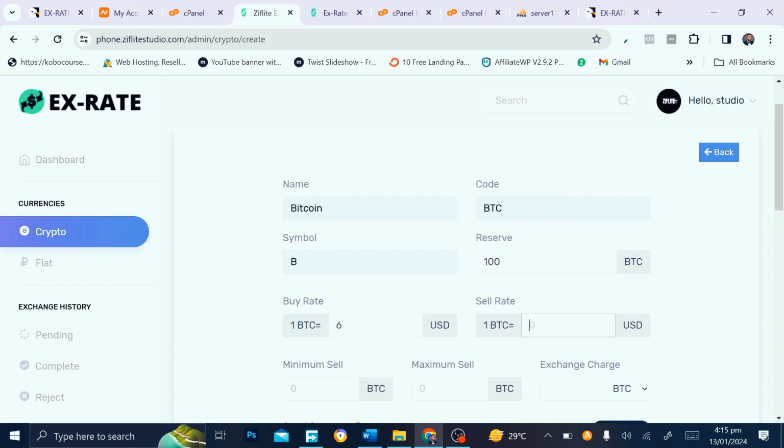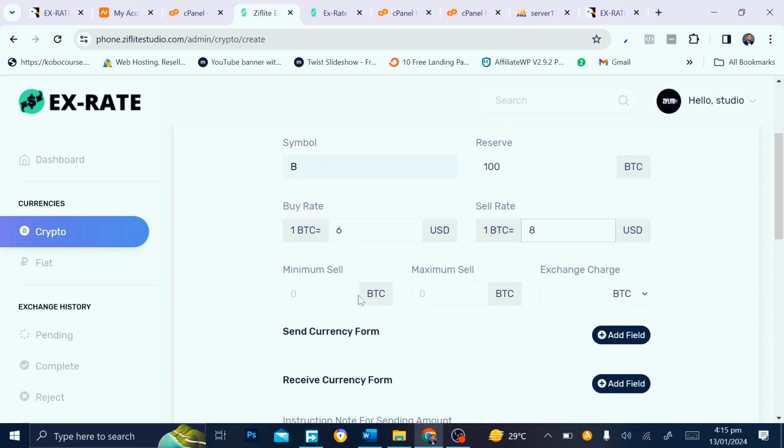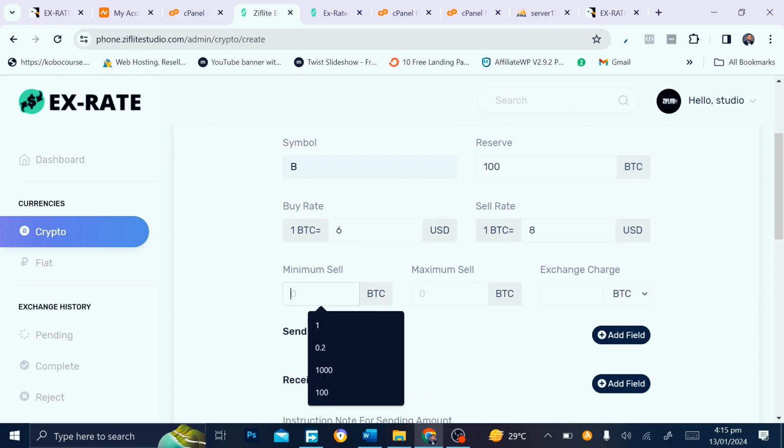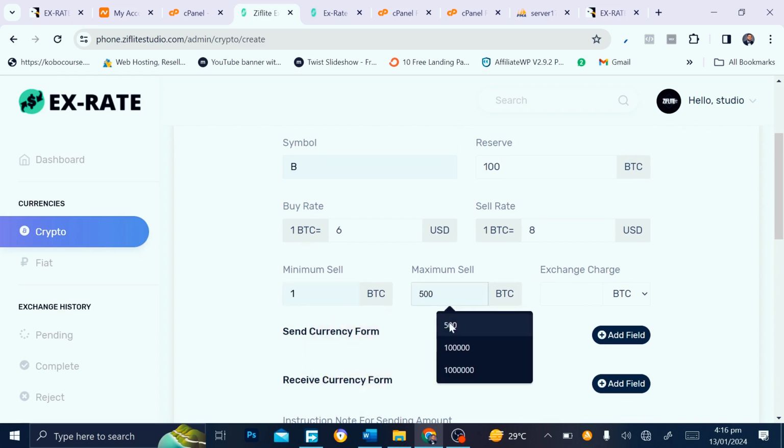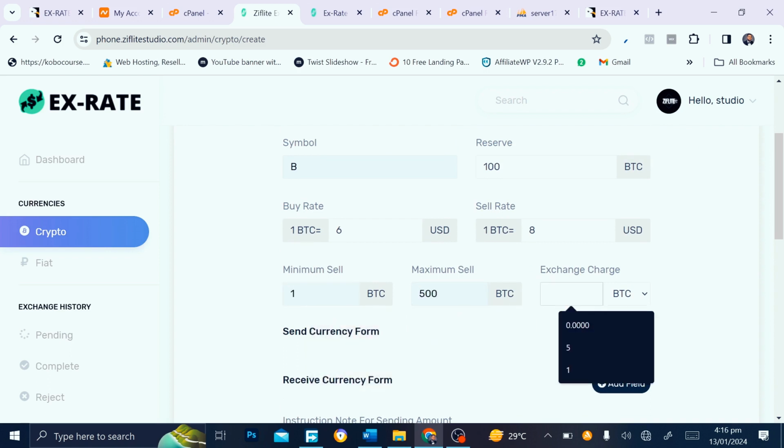I'll just leave it. Okay, let me just sell as 8, right? All right. So minimum. So what's the minimum a person can buy? Okay. So I'm just going to say one BTC, maximum 500. How much do I want to charge? I don't want to give a charge, just free totally.